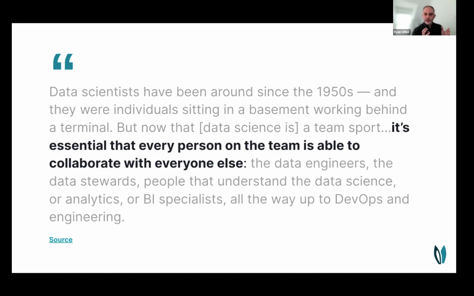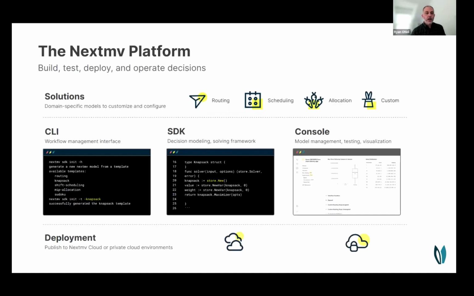And so these are the things that have been essential to adoption and the explosion of data science. And we really believe that the same thing is key to the explosion of optimization that is occurring now. So as we talk about this, we'll go through some of the Nextmove platform because we've been building out tools that enable this collaborative workflow.